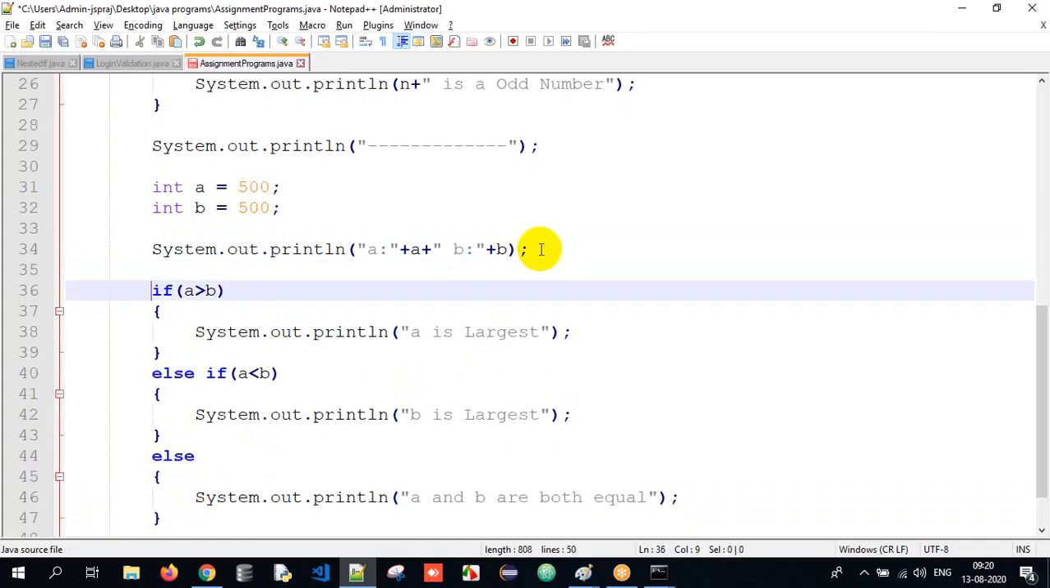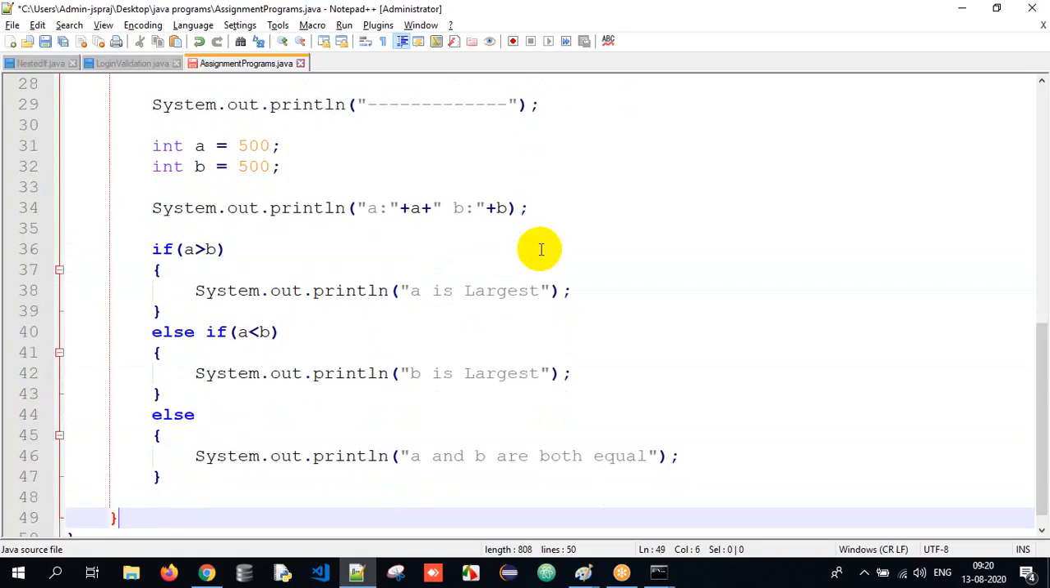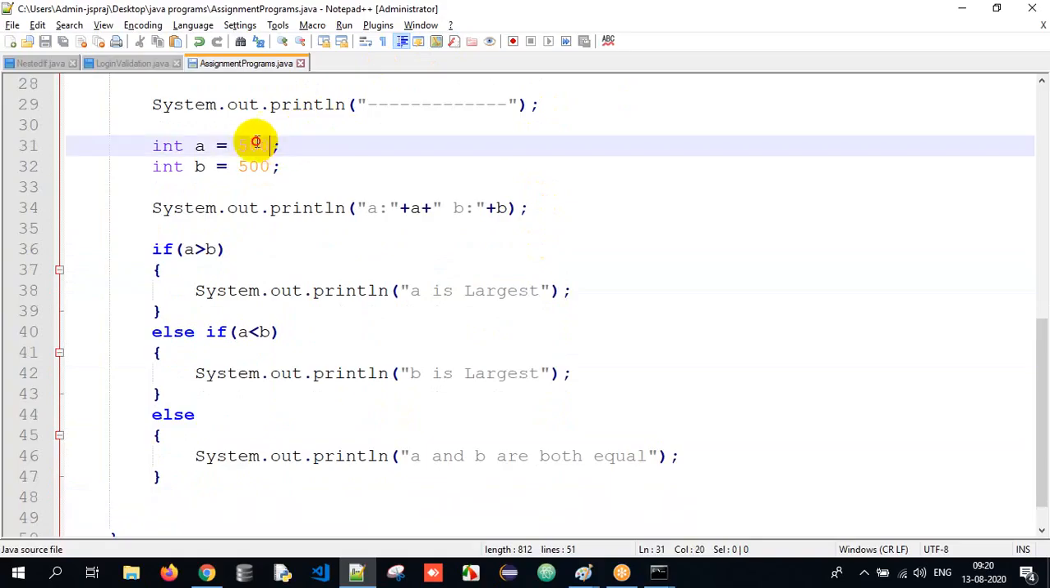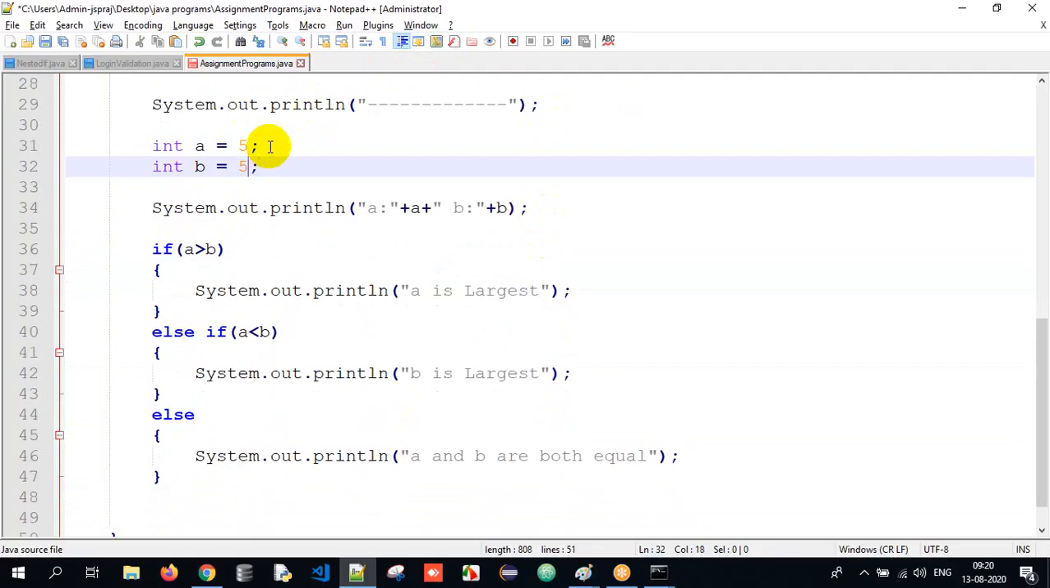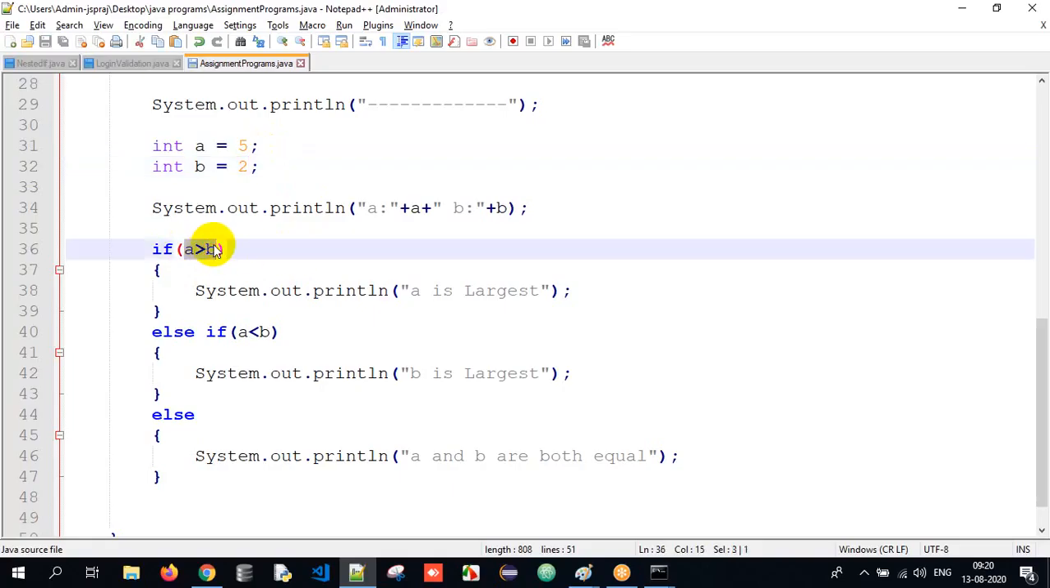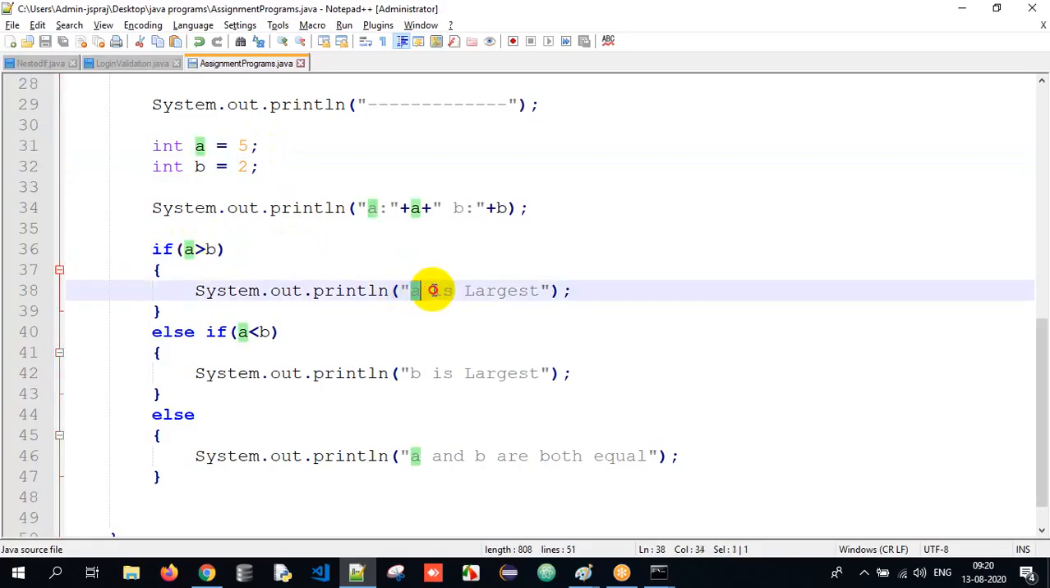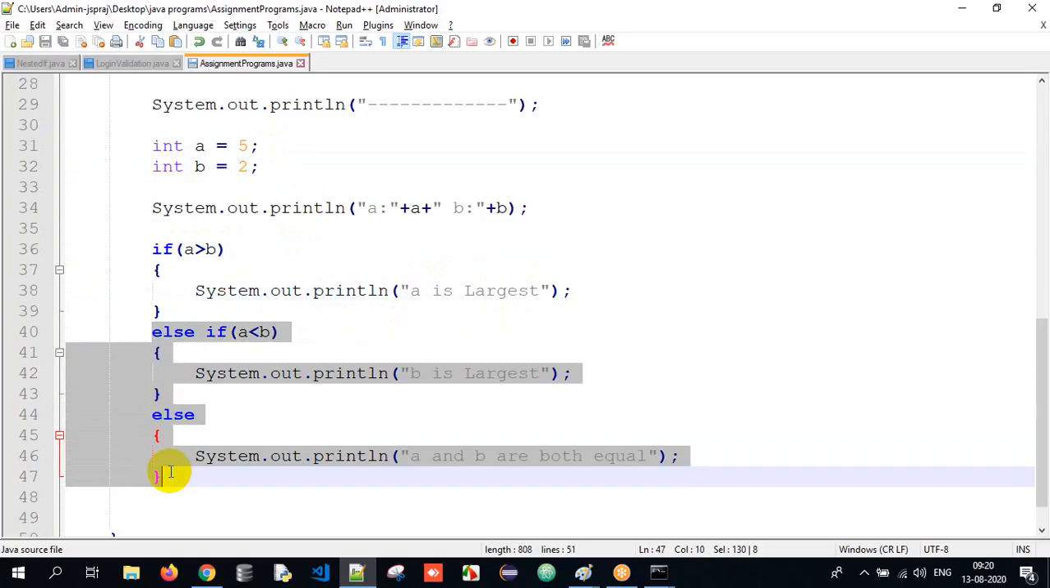101% no. So try to understand the program, and you'll get the clarity about it. See here, very simple. We'll take the first scenario. A value is 5 and B value is 2. Is 5 greater than 2? Is A greater than B? Yes, it's true. So what will be the output? A is largest. Got the clarity? Great. So the remaining blocks will get ignored.